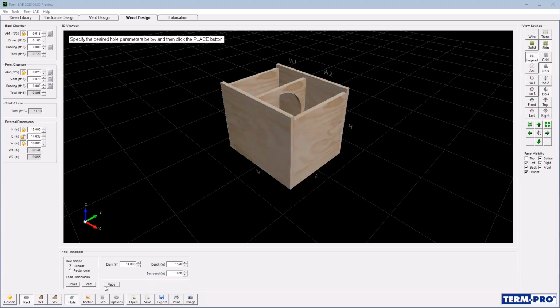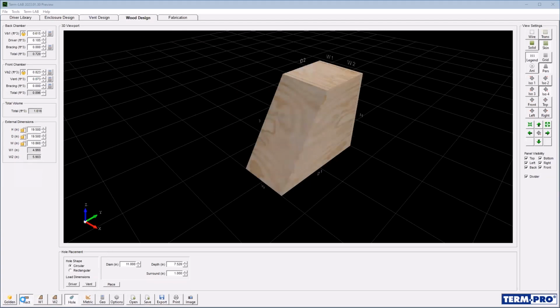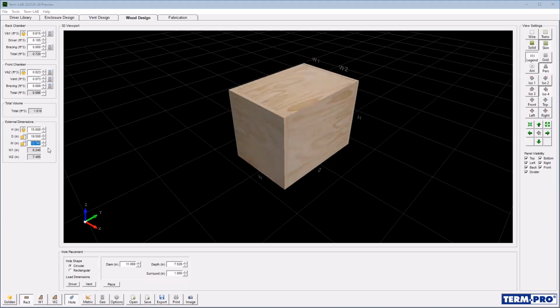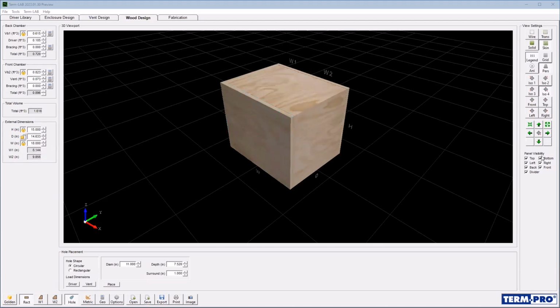Let's see, 15 by 18. Let's do this. Because I wanted to do that. So we come over here, we load the driver. It's already loaded. We click on place. We select the baffle.